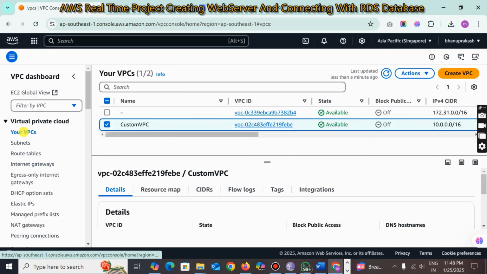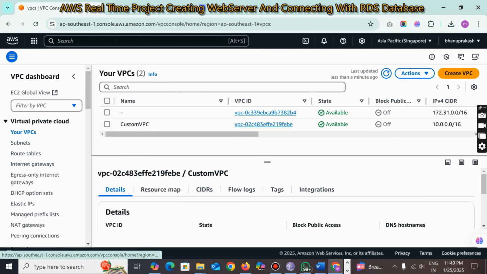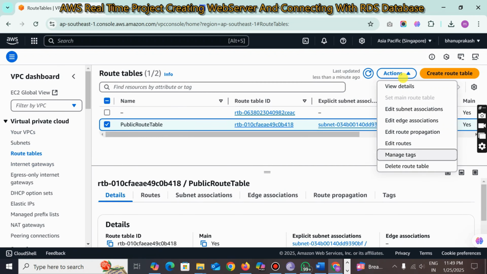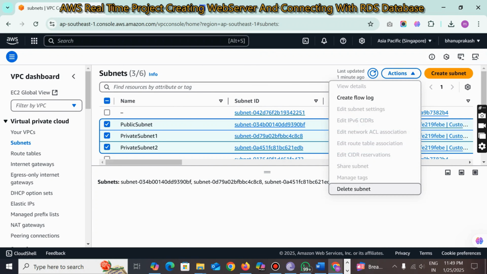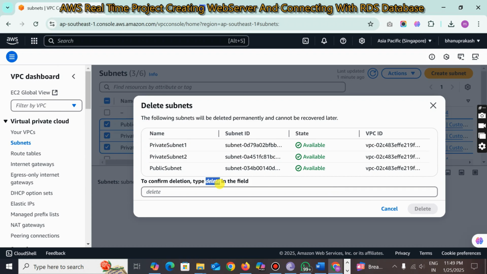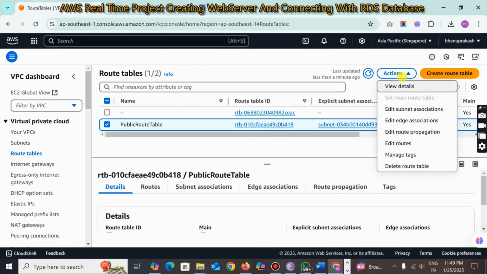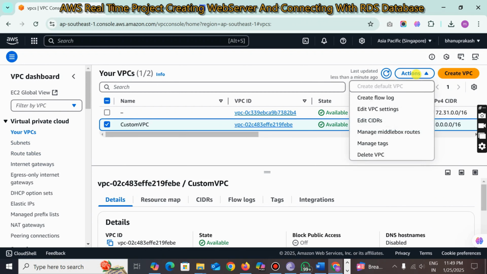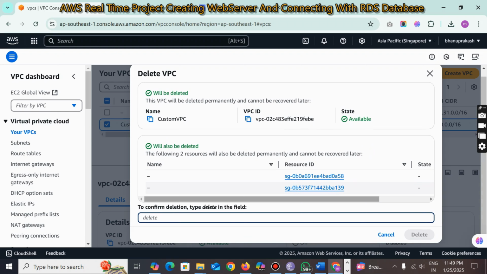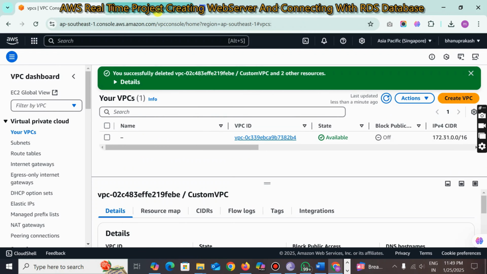Done. Next we have VPC route table, delete, subnets, delete, route table. If you delete the VPC, automatically all these things will go, but it will take some time for this. See here, now it is showing. Click on delete. Now everything will get deleted automatically. No need to worry about anything.